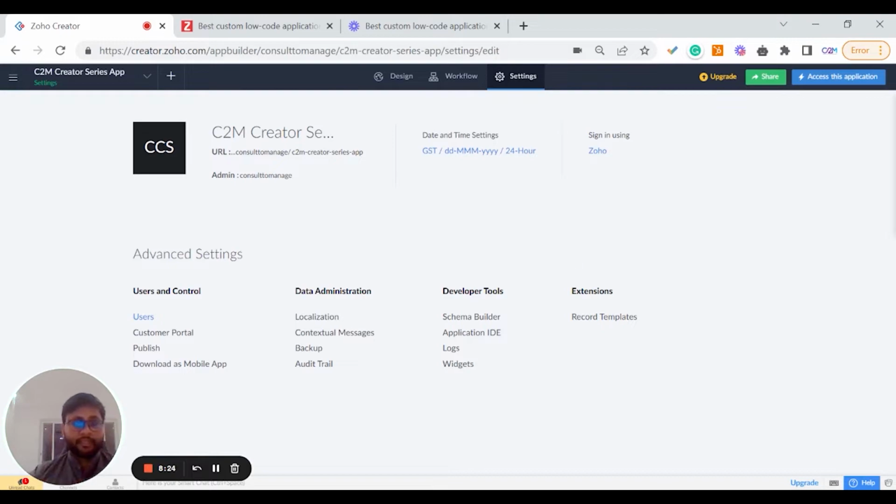So this is basically the user customer portal management, publish, and download mobile apps. You download the SDKs or the coded version of SDKs, and then you publish that app on the App Store or Play Store, whatever option you have. iOS and Android apps can both be defined here. Then you have localization, contextual messages, basically the system messages. Then you have backups, audit trails, schema builder, application logs, widgets, and record templates.